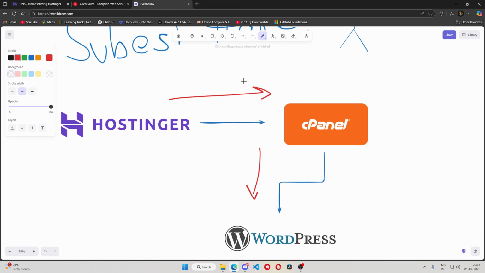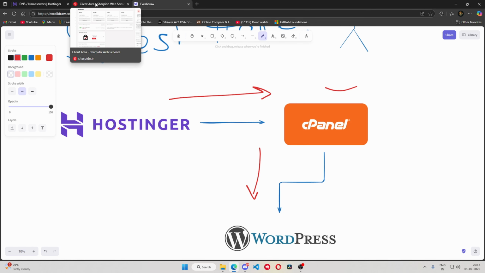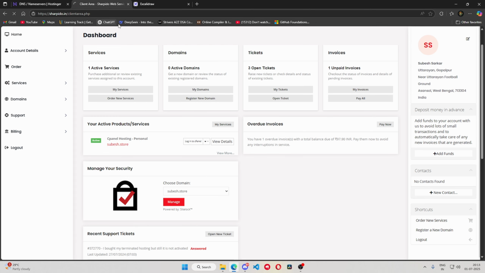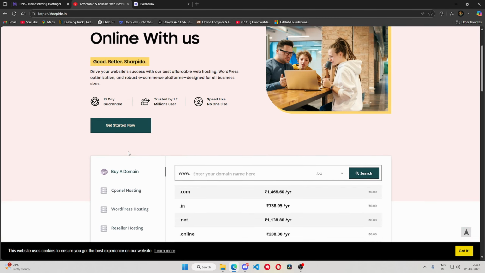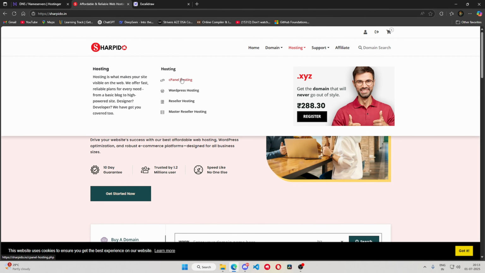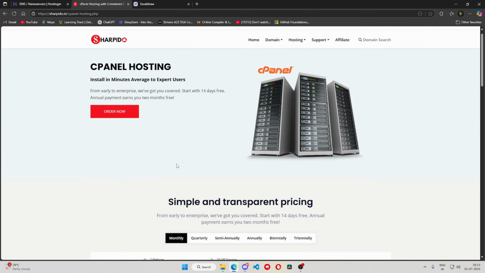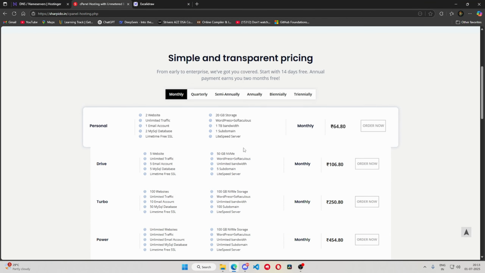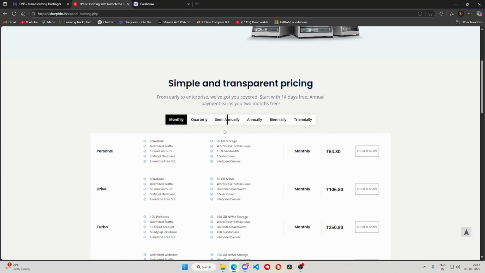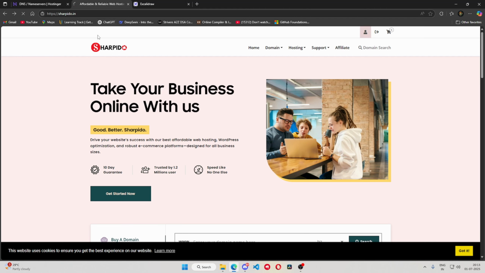Okay, so let's start. First of all, I will go to the Hostinger part later on. First I will come here. I have to buy a cPanel hosting. I've already bought it here. You can use a website named Sharpedo. I use it, it's a trusted website and its hostings are cheap. Go to the hosting tab, go to cPanel hosting, and here you can check there are multiple plans. You can take this for testing purposes, and for businesses there are multiple. Once you buy it, go to the client area here in the profile.